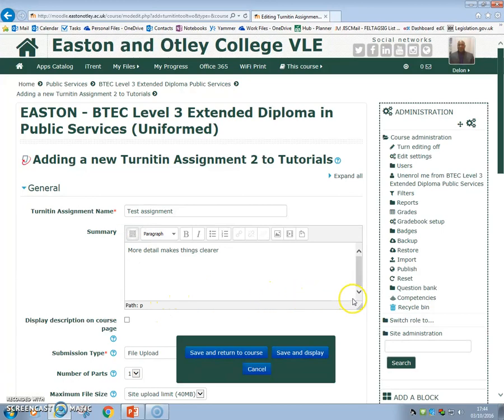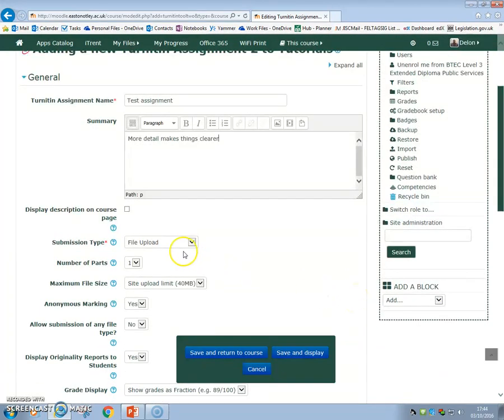I've put in a summary. As I said, more detail makes things clearer. I can choose to display that on the course page or otherwise. So I'm going to just tick that to see how that works.